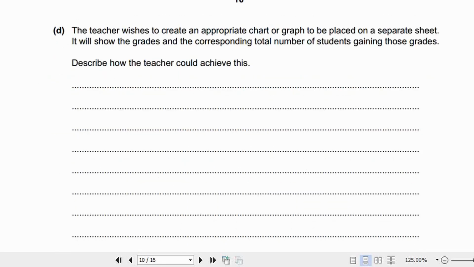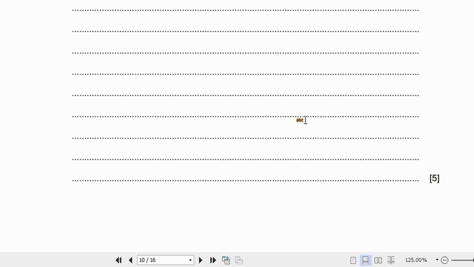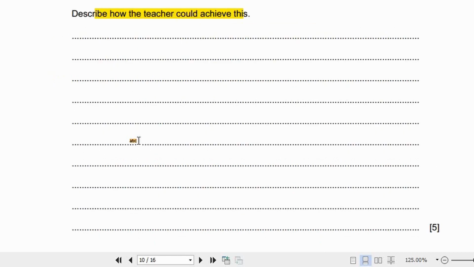Now D part, the teacher wishes to create an appropriate chart or a graph, okay, to be placed on a separate sheet. It will show the grades and the corresponding total numbers of the students gaining those grades. Okay, describe how the teacher would achieve this. We need to select the data and draw the chart. But here in this question you have to write the steps. This is 5 marks, so you have to put your steps in detail. So you can say number 1, first select the data in the table. Like you can mention also from which cell to which cell.